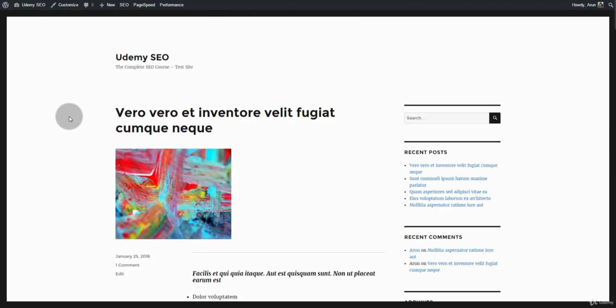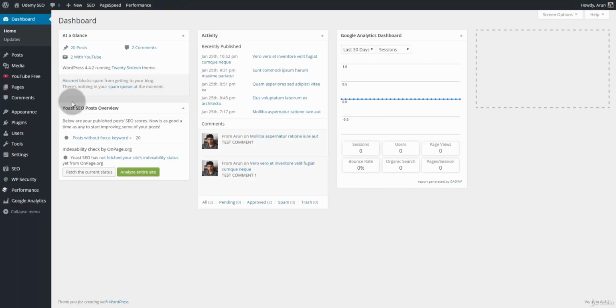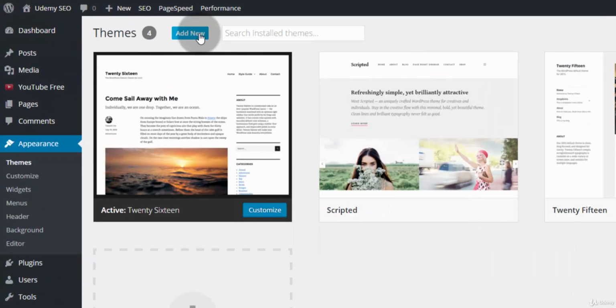But this theme cannot satisfy the needs and looks of everyone. So, at some point of time, you may wish to change to another responsive theme. In this lecture, you will learn how to do that exactly. Go to Appearance and choose Themes. Now click Add New.